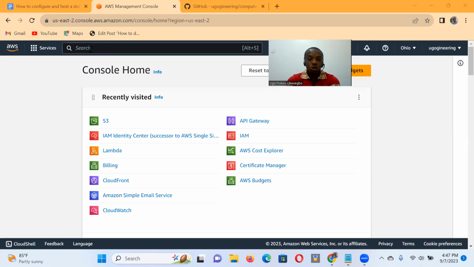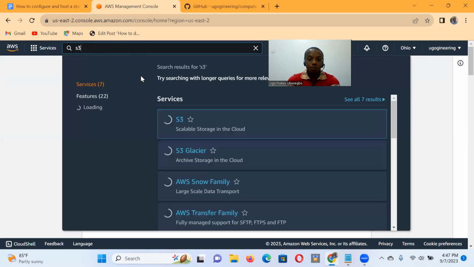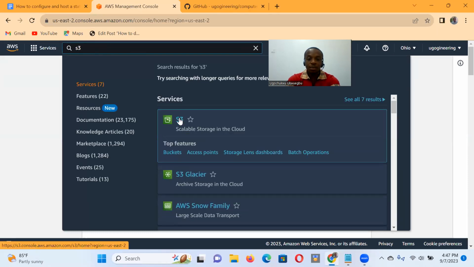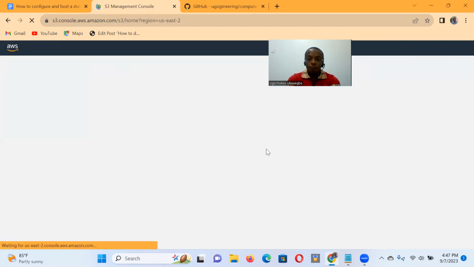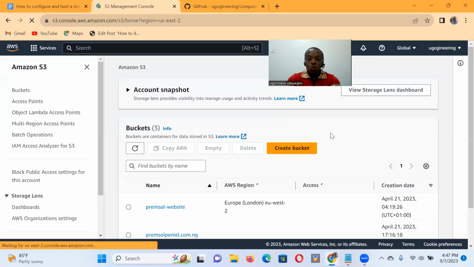The quick way to do that is to use this search. It's here, but in case it's not here for you, you search for S3 and click the service. And then when it comes on, what we want to do is create a bucket. So I click create a bucket.